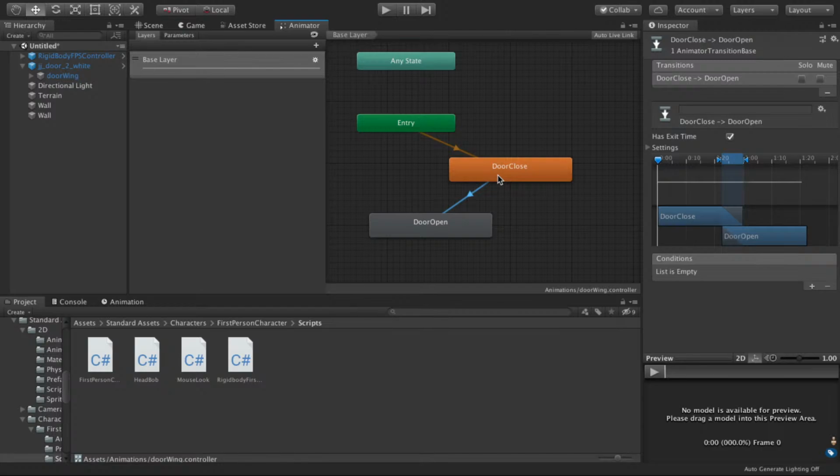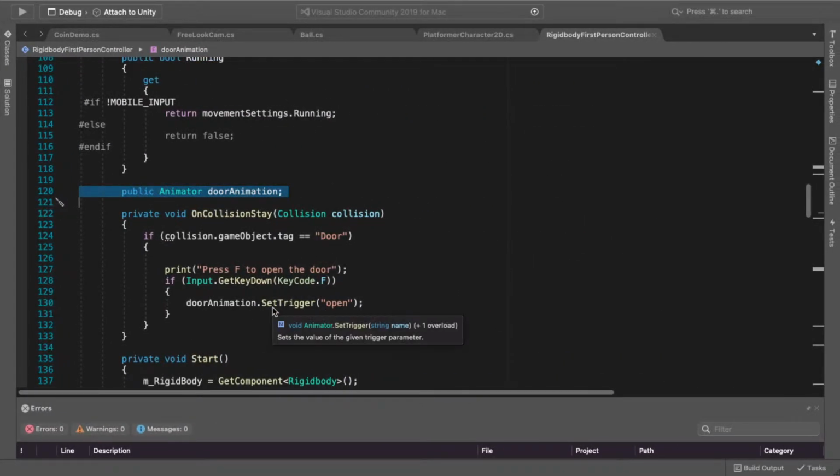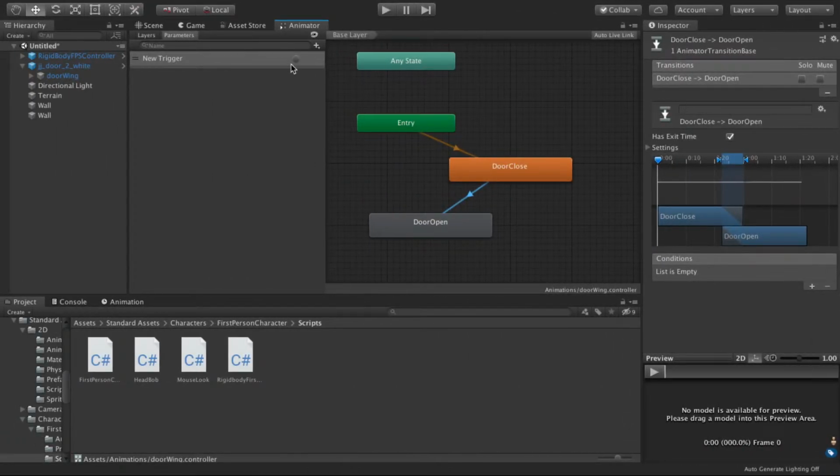When do I want to open the door? That is the condition. Now the list is empty, so I have to add a condition over here. How do I add a condition? I have to go to parameters and add a parameter. That will be a trigger parameter, and as we have named it in SetTrigger, the trigger parameter is open. I'll simply copy and paste it, so the new trigger, I'll rename it as open.